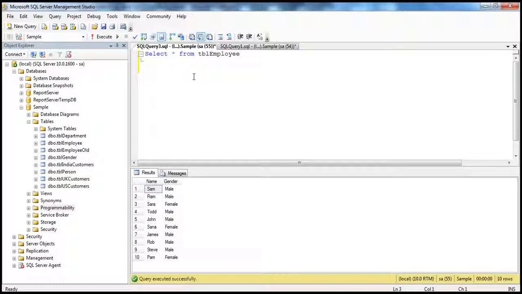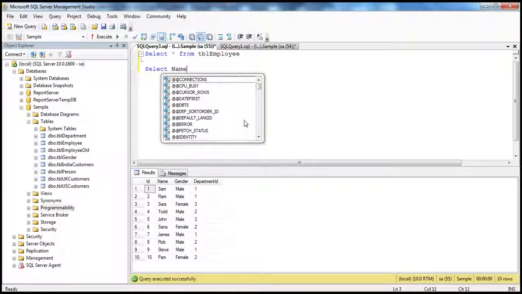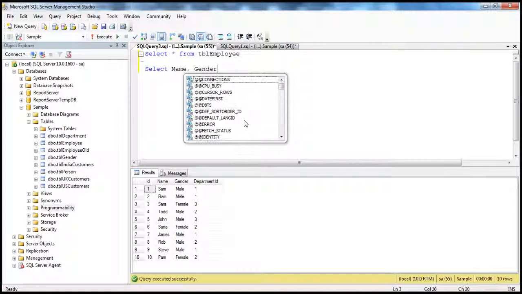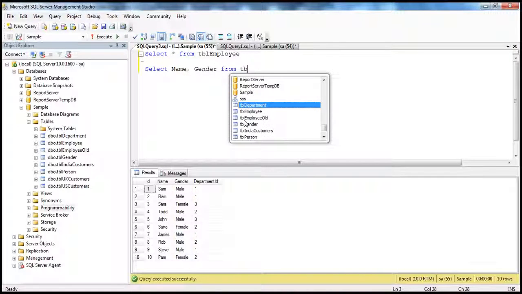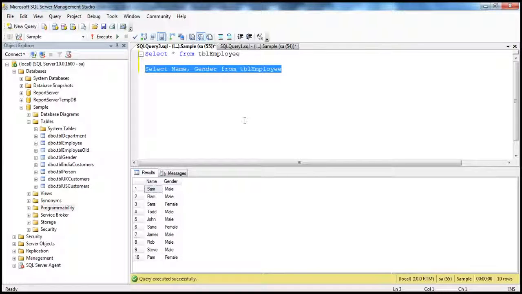Now I have this table called tblEmployee, which has the ID, name, gender, and department ID columns. Let's say I want the name and gender of an employee, so we type in select name, gender from tblEmployee. Every time I want the name and gender of an employee, I have to write this query. Instead of that, what we can do is wrap this query inside a stored procedure and call that stored procedure rather than having to write this query again and again.